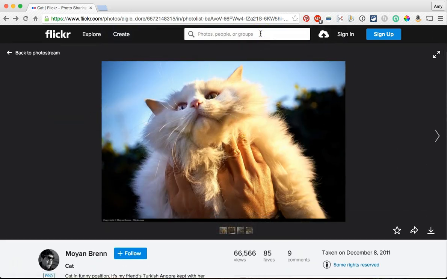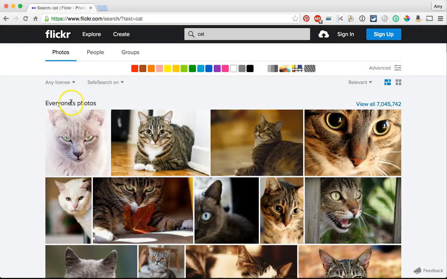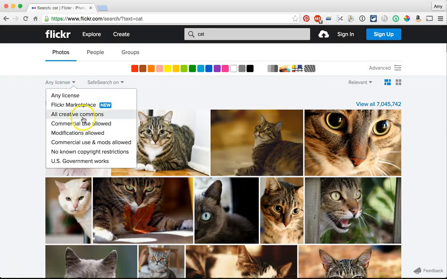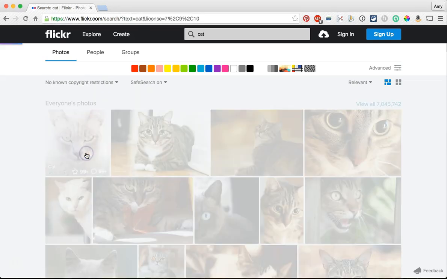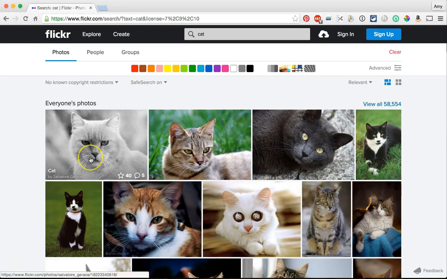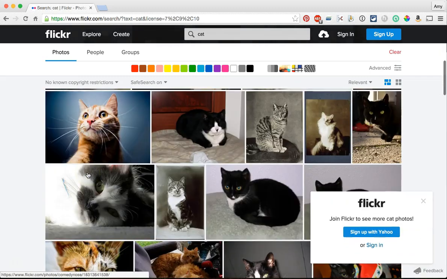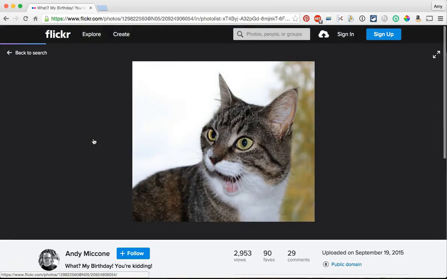Here's one more thing you can do. You can search for cat, and then instead of looking for Creative Commons images, you can also go to no known copyright restrictions, which means basically these images are in the public domain. So this is a great picture. I'm going to go with this one.